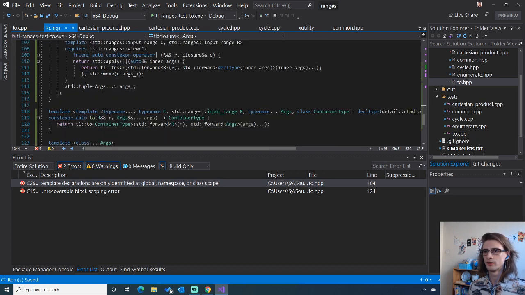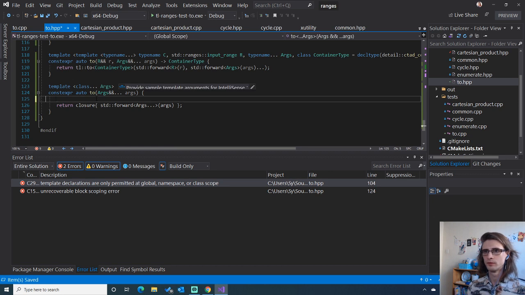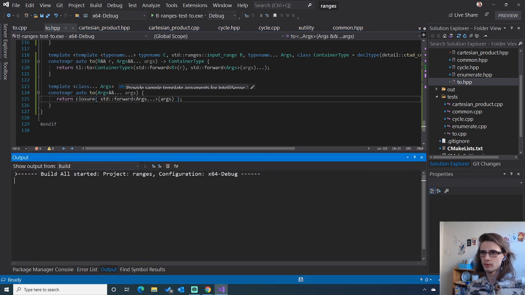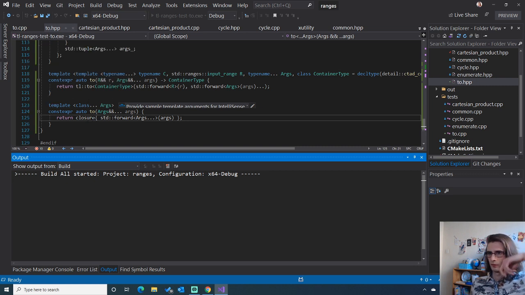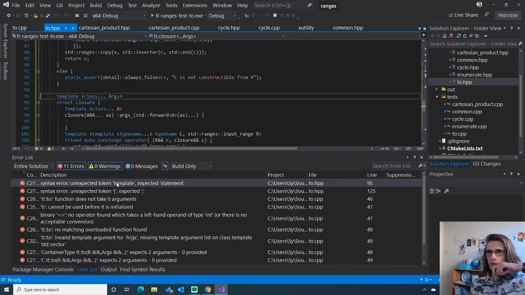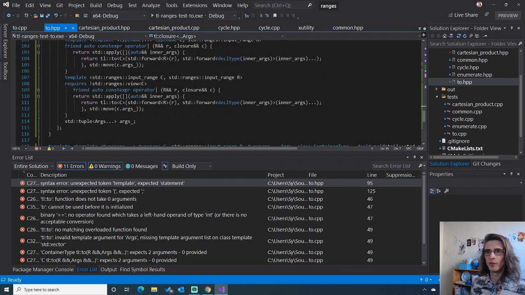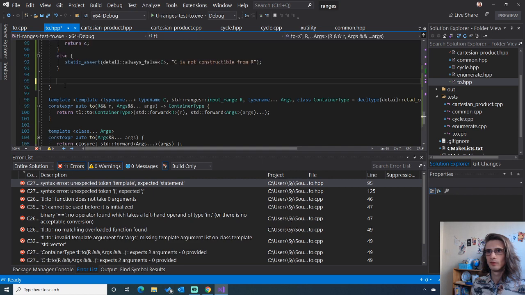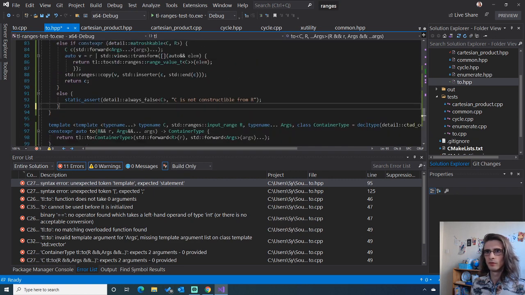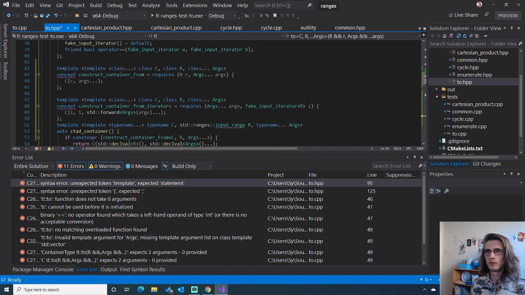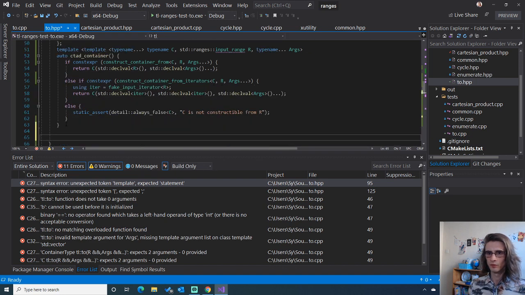Okay. I think the constructor template argument deduction should kick in here without me having to do anything. Might be wrong. Okay. Unexpected token template. Oh, did I paste this in the wrong place? Here we go.